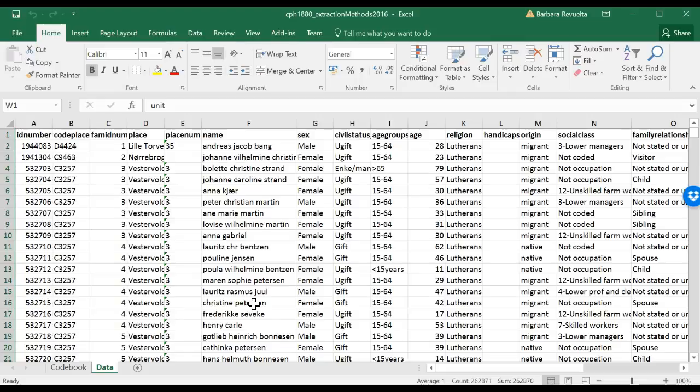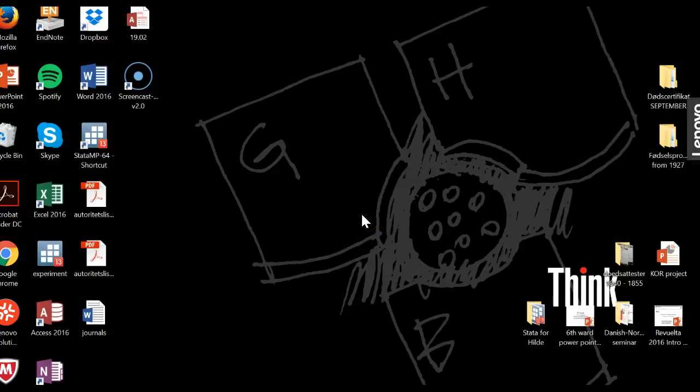But what if you can actually model what happened with these people across different sources and across different times? And that's where Access starts coming in handy. So let's close Copenhagen census 1880, and no, let's not save it. So the answer to your question is Access.